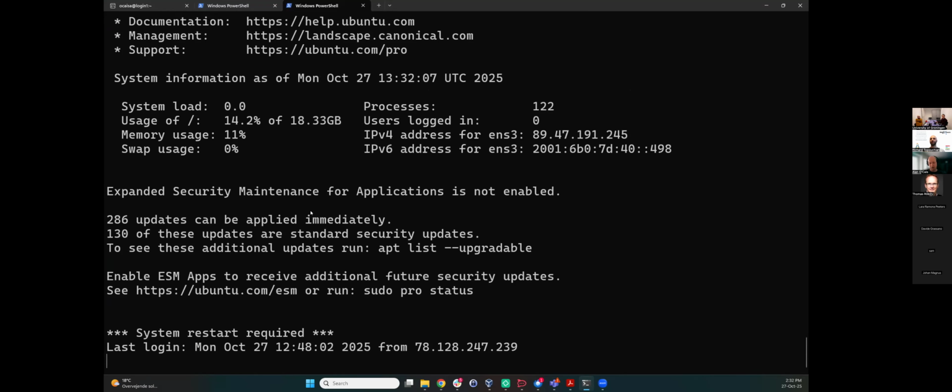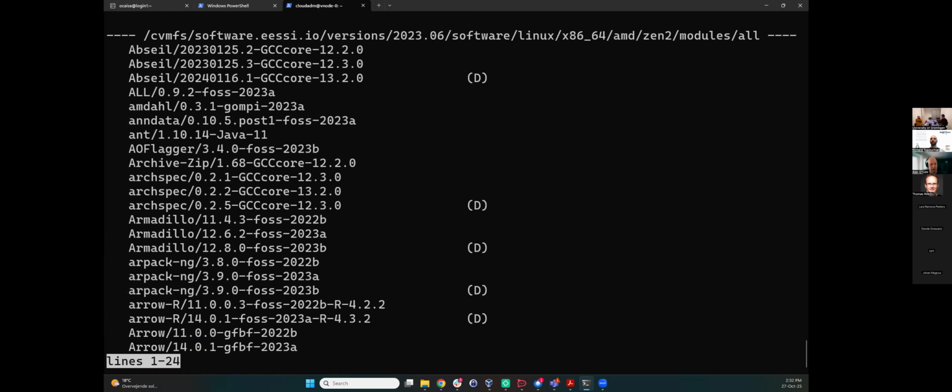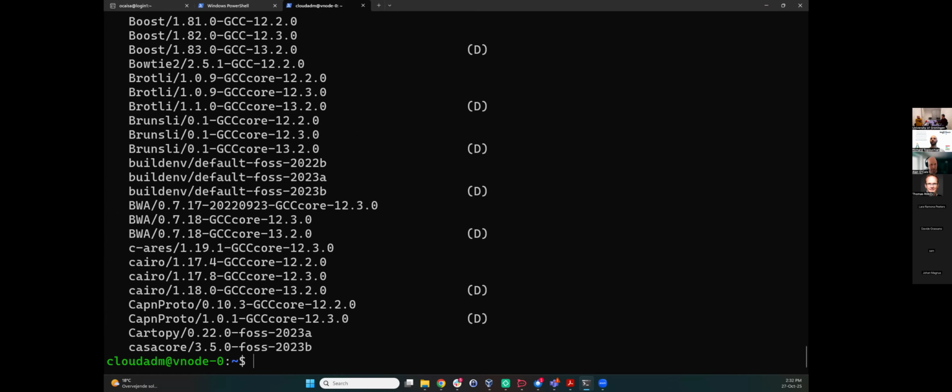I could have been a bit smarter in my little script to pre-populate the cache a little bit. I wasn't. So that first login takes a few seconds because it needs to populate the cache with the compat layer and everything. But now it's available. And with that, then you get all the software that's available in EESSI. And that's basically what I have for now.